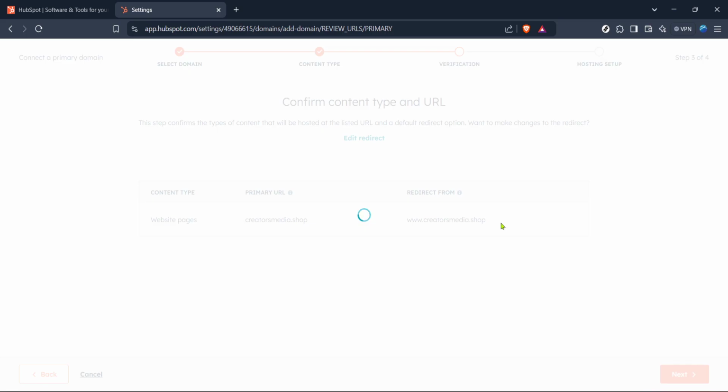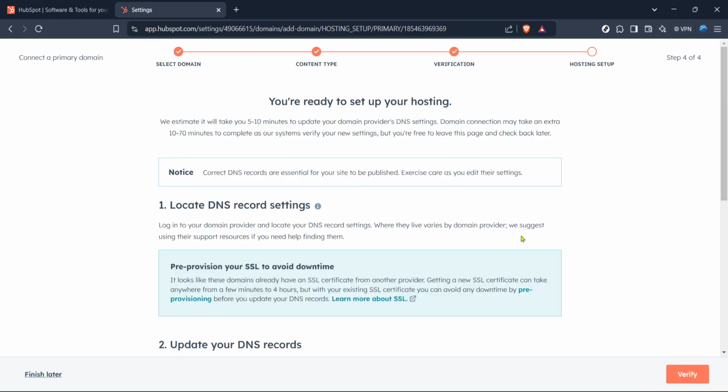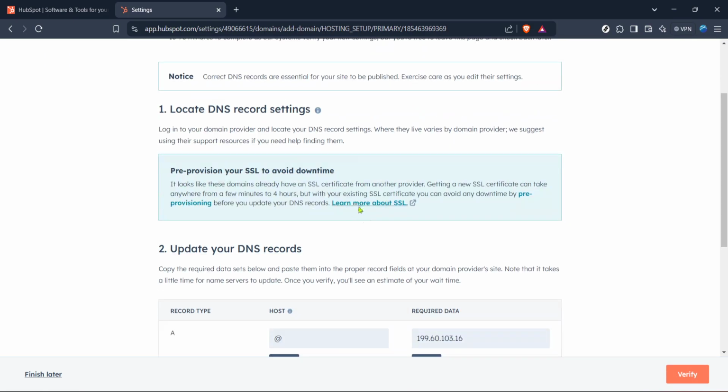After you've entered your domain name correctly, you'll see a button labeled Next. Click this to proceed. This step completes the basic setup of your domain connection. HubSpot might take you through additional verification steps depending on your domain provider. Be sure to follow any additional prompts to ensure a complete and successful connection.